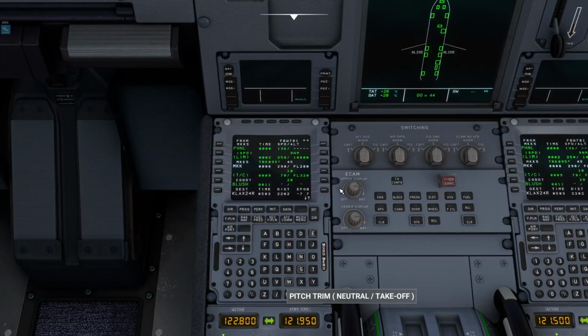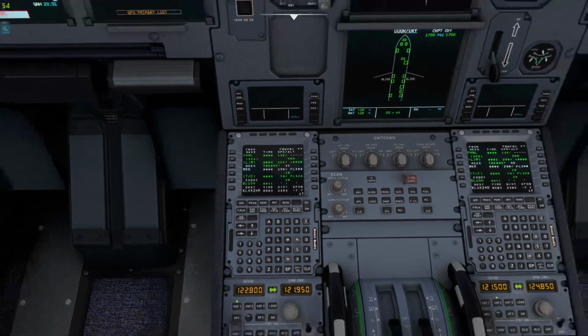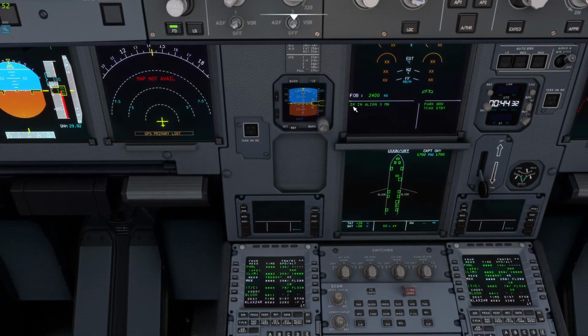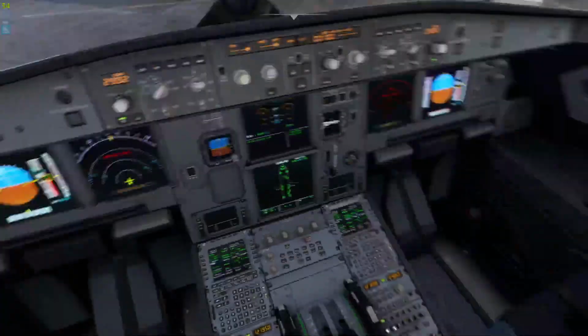If you don't have an updated AIRAC, then that's fine. You don't really need it. It's just recommended, I guess. But there we go. Everything's imported there. Our IRS is going to align in 3 minutes.